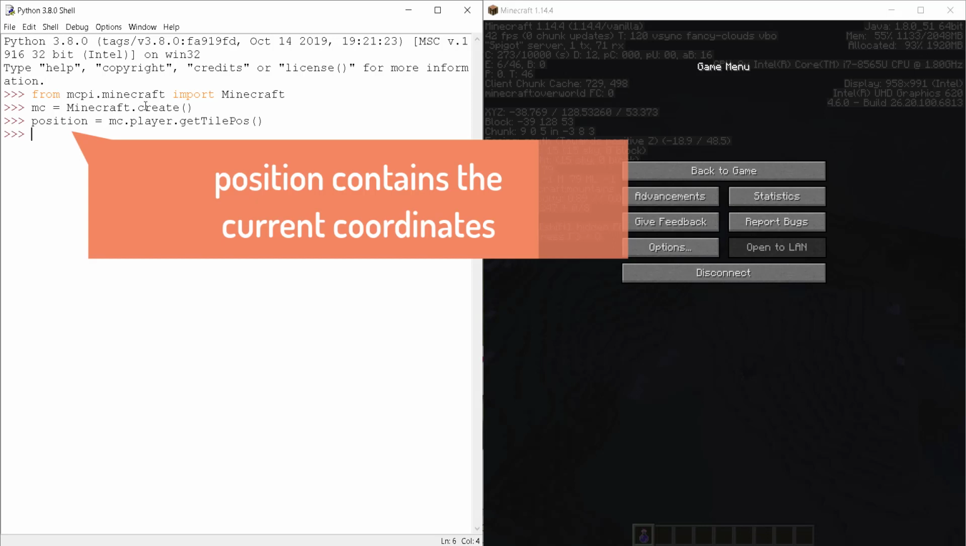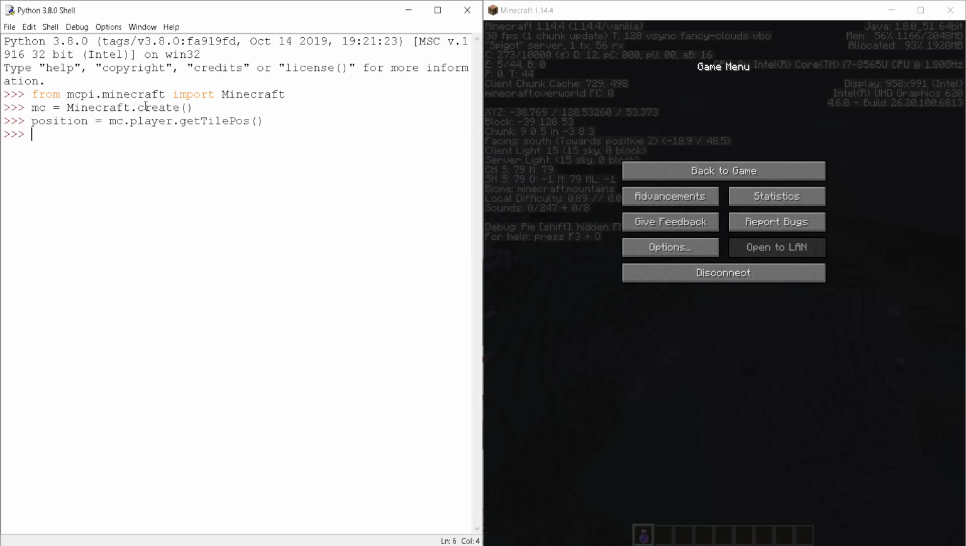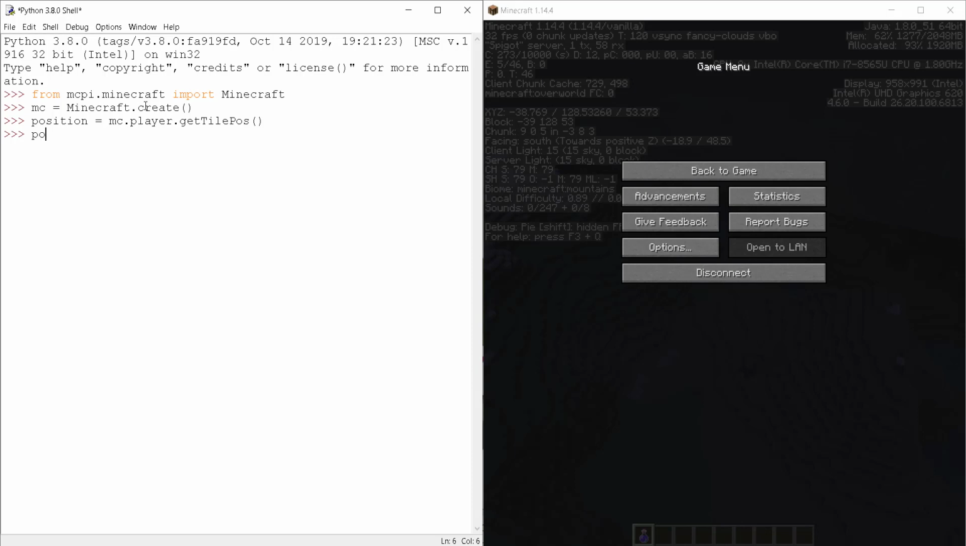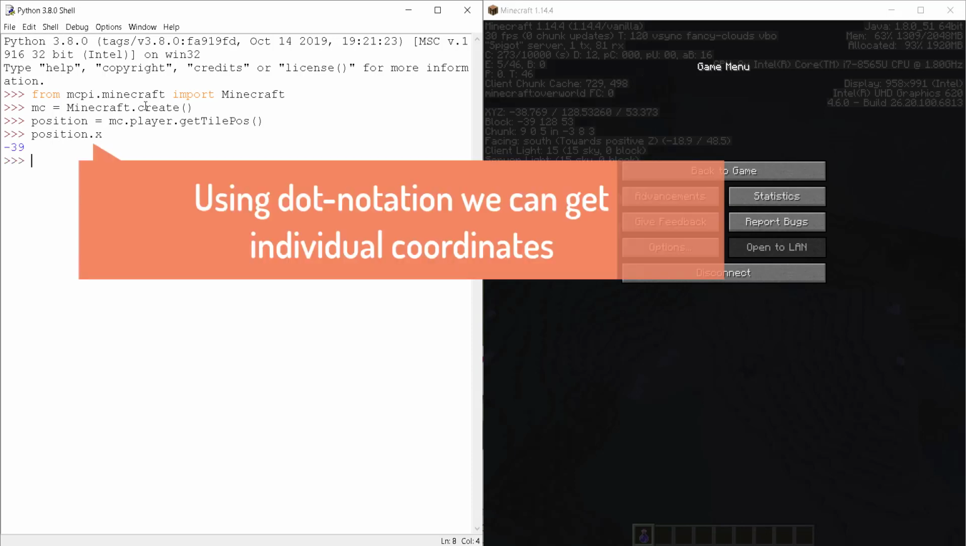And now this variable position contains the coordinates. Now you might wonder, how is that possible? Coordinates should be x, y, and z, but right now we only have a variable called position, where position contains the x, the y, and the z value inside. So think of position as a special object, and using dot notation we can get the x, y, and z like this. position.x gives us the x.